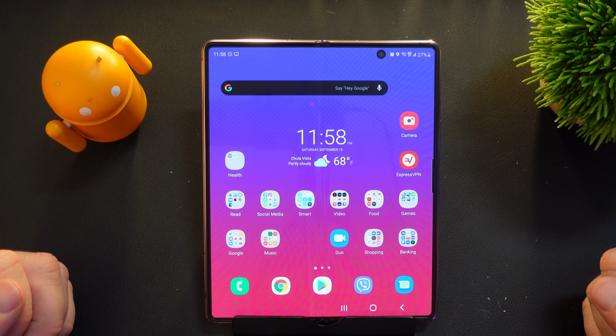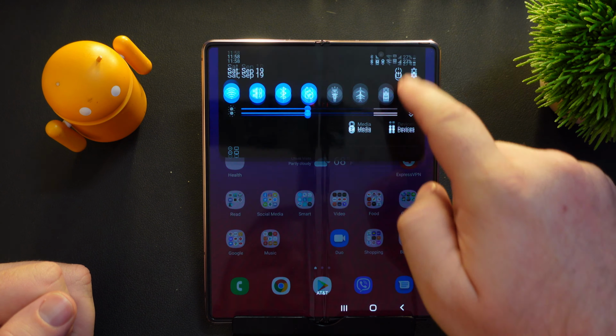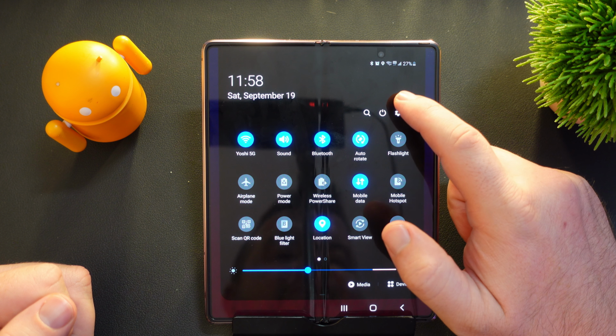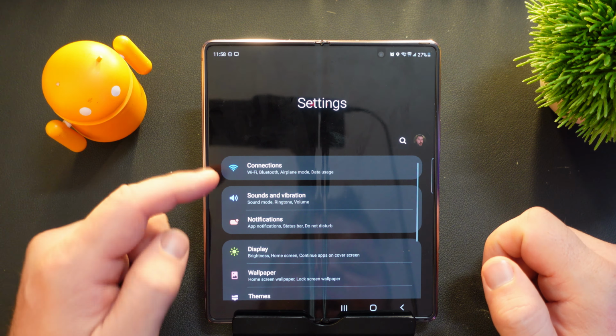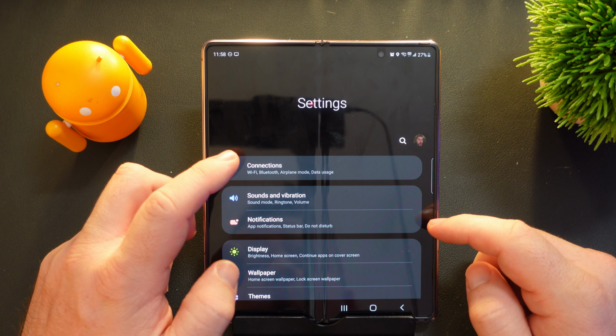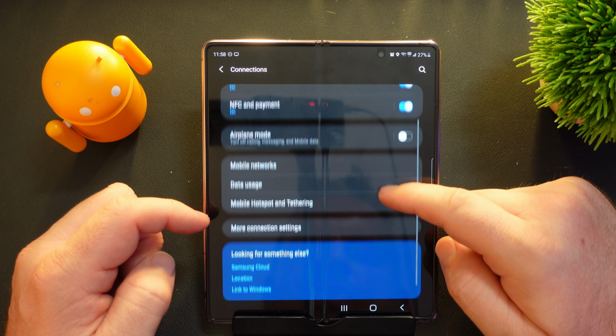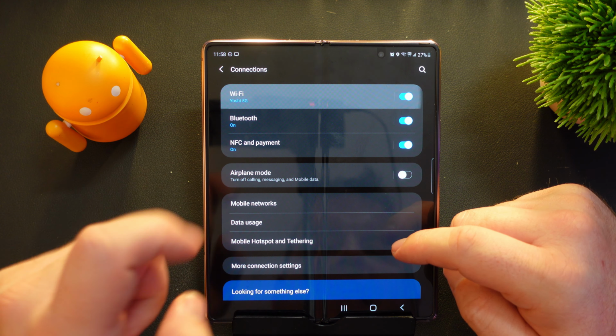All right, so let's jump into the tips and tricks for the Galaxy Z Fold 2. So let's go into settings first, swipe down from the top and hit that gear in the top right. Now that we're in here, there's a couple of things that we're going to do. What we're going to do is go into connections. Once we're in connections, we want to go into Wi-Fi.